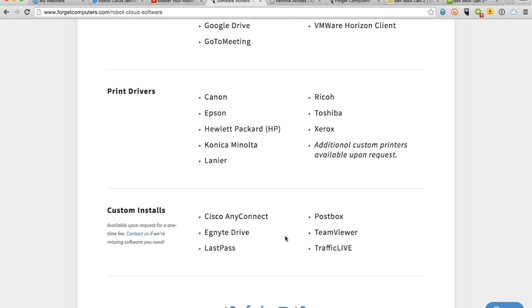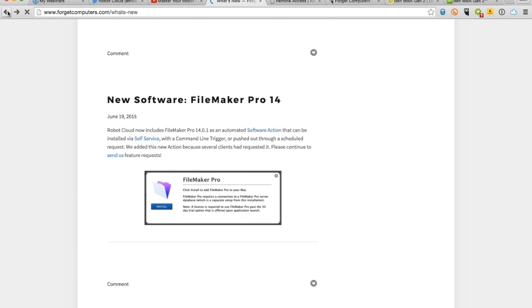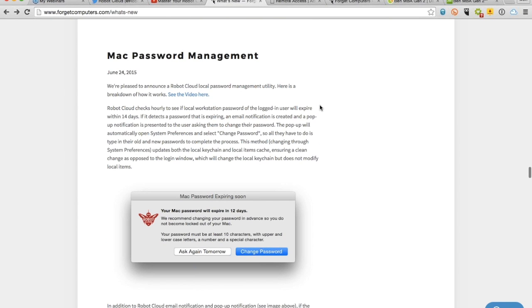And of course, if there's something that you want to see that's not here, let us know so that we could investigate adding it and benefiting everyone in Robot Cloud, or maybe it's a custom policy just for you or one of your clients.